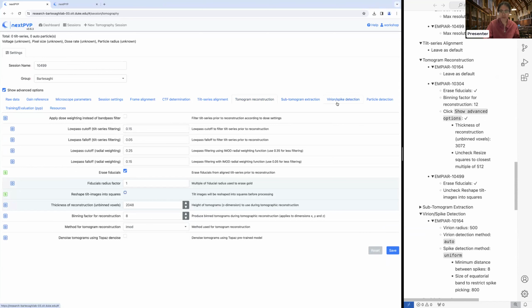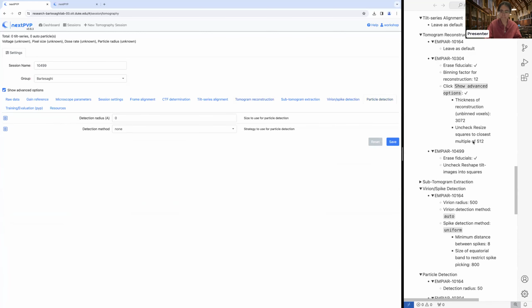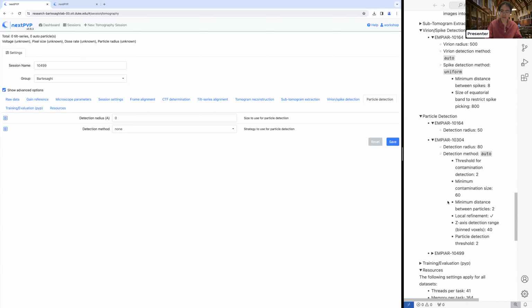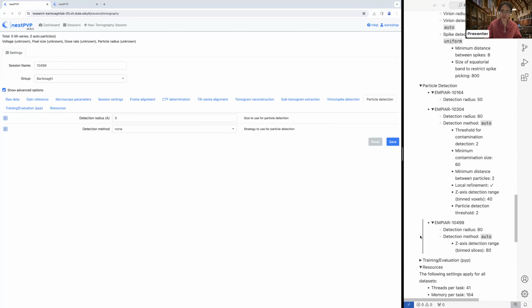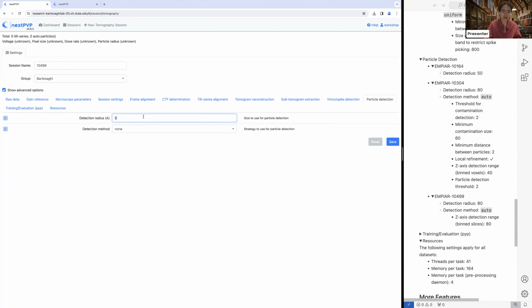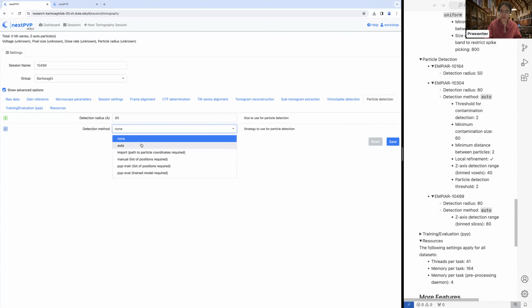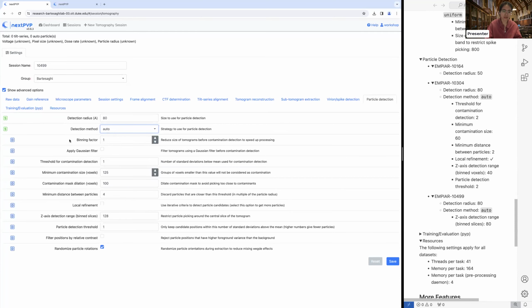Again, there are no virions or spikes to detect in the data set because it is of just ribosomes. So I'm going to move on to particle detection. Similarly, I'm going to set the detection radius to 80 as we did in the last data set, and the detection method to auto. And in the subparameters that this change will bring up, I'm going to set the z-axis detection range to 80.